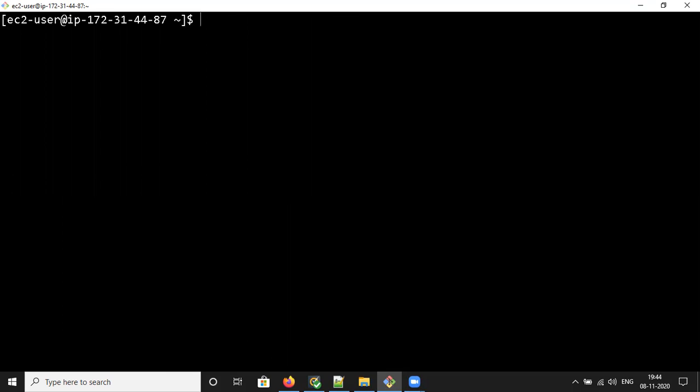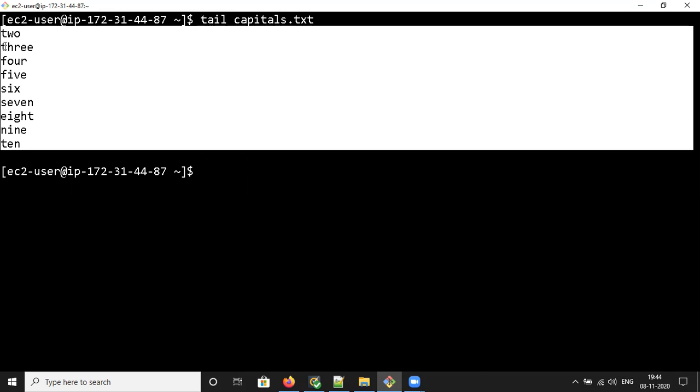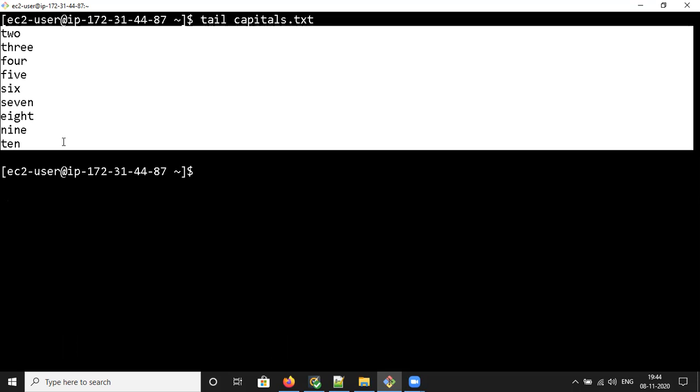And the tail command is going to display the last 10 lines of the file. Tail capital star text. See, the last 10 lines it is going to display. There is no blank and 1 is there, so it goes from 2 onwards up to 10 and blanks.